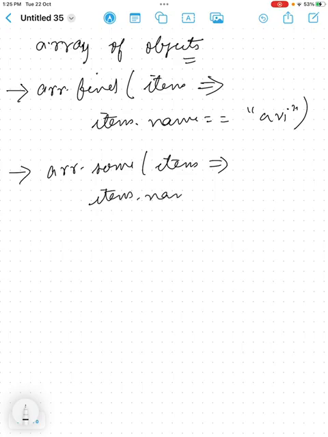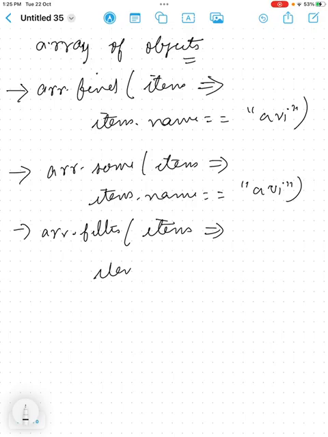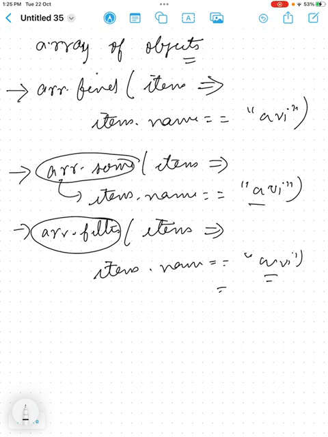If the question says to check whether Avi is present or not in the array, use array.some with item.name. I request everyone to write and practice, as this will make things very clear. With array.filter, if you have to return all the students whose name is Avi, filter with item.name equals Avi. This will return all the students whose name is Avi. The some operation will check whether any student is present with the name Avi. And find will return the first student whose name is Avi. That's it.